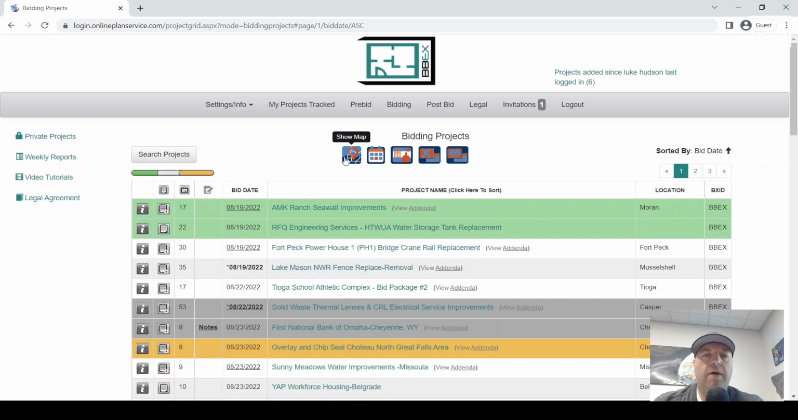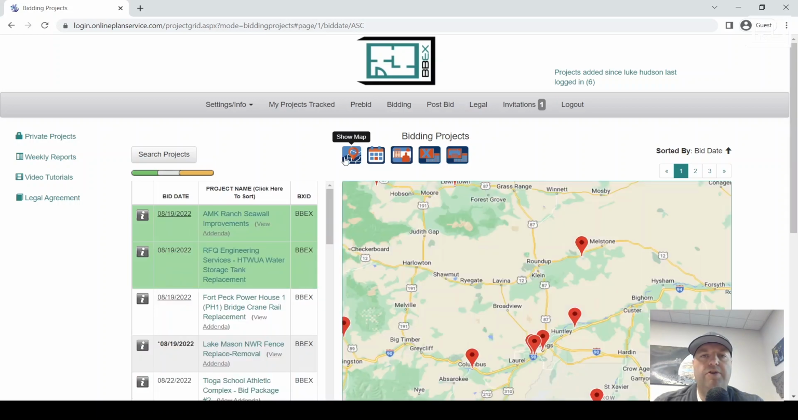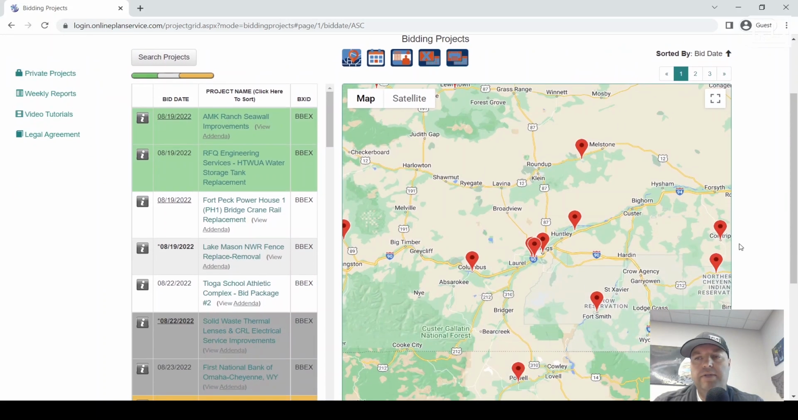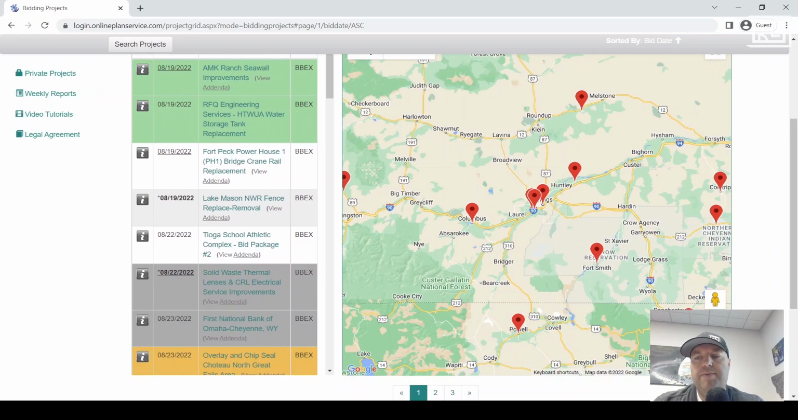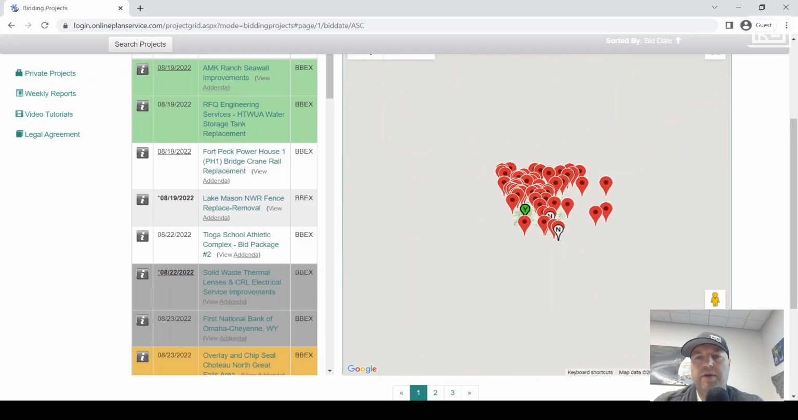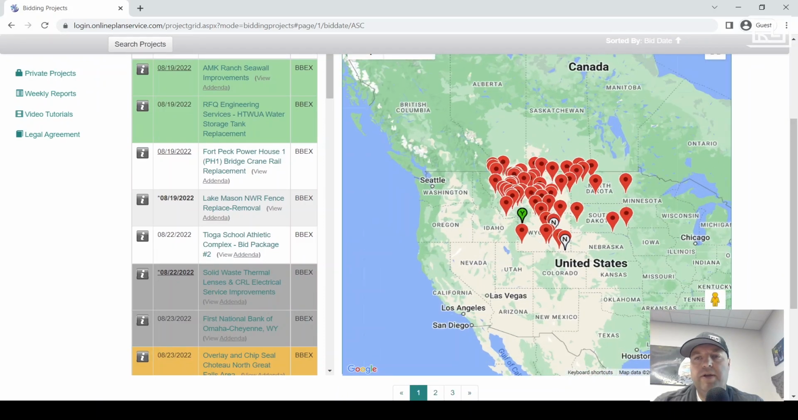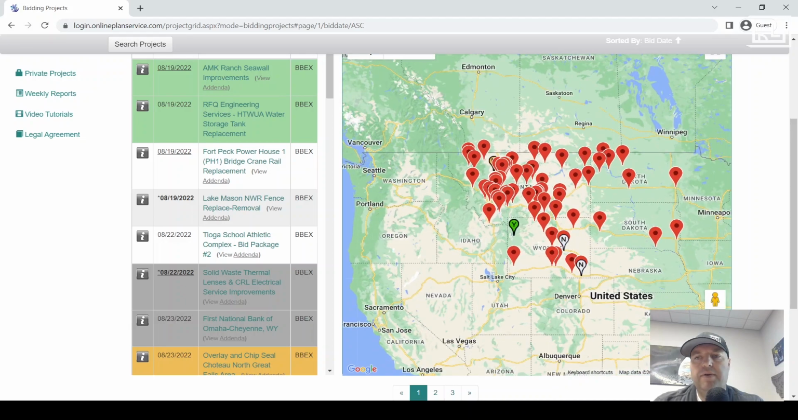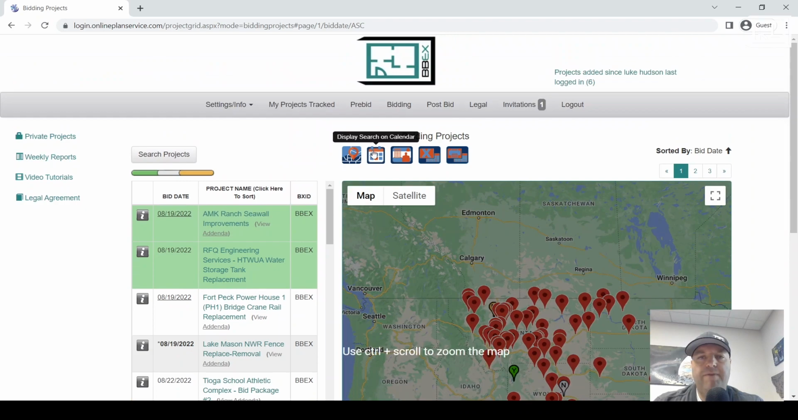All right, moving along. We've got the show map icon. The show map icon is where you can see a map view of the projects. You can see them all plotted out on a map and see where all the projects are located. You'll find that our projects are located in Montana, Wyoming, and North and South Dakota. So that's the map view. You'll also see your interest meter rating on there. And that's how you use the map view.